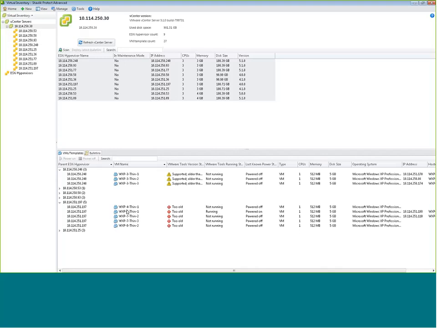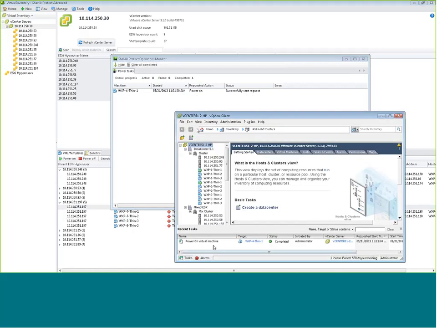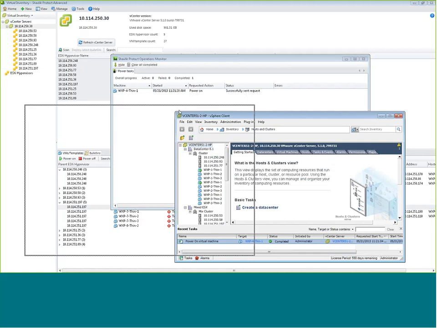We've also given the ability to perform basic power state actions. So I'm going to go ahead and turn on this VM right here. It pops up on the other screen here, in our operations monitor, sending the request over to the virtual infrastructure. And you can see here I've actually got my vCenter server up and running as well. You see the request came through, and that power on request was completed. So that VM is now powering up.